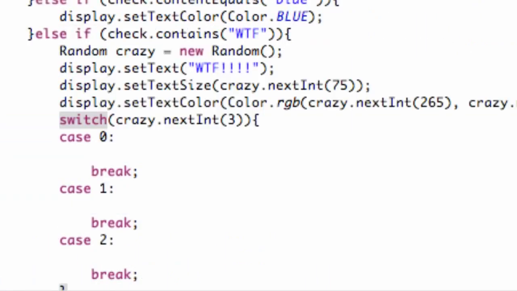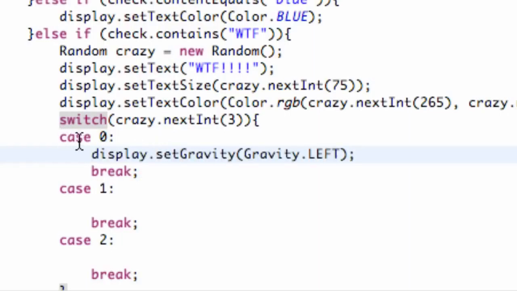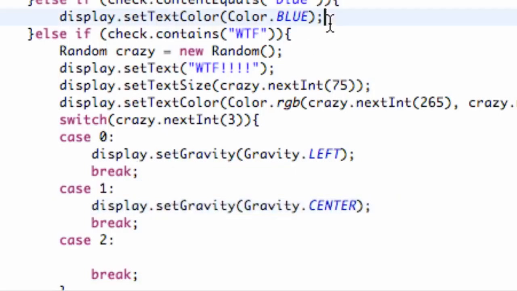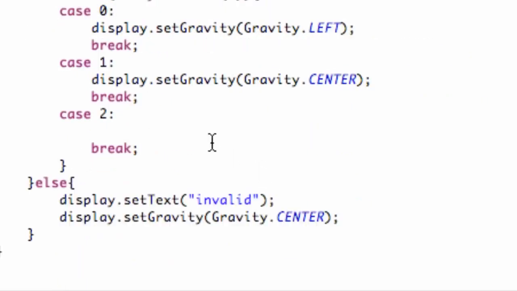And so now what we're going to do is basically have this crazy just set our gravity. So we're just going to copy and paste some of these. Such as set the gravity to the left in the case 0, and then set the gravity to the center for case 1, and set the gravity to the right for case 3, or case 2, I'm sorry.